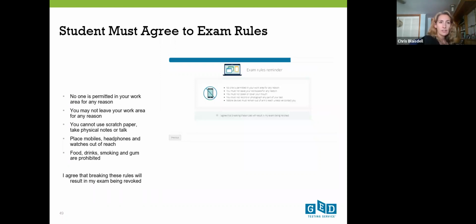All right, after all of that is done, then I have to agree to the rules. You can see that there's actually a checkbox saying that I agree breaking these rules will result in my exam being revoked. And I wrote out those rules on the side here since they're kind of small in that screenshot. So those are all the things. And it is a little bit confusing in that it says place mobile phones out of reach, whereas you were just using your mobile phone. But the idea is that it shouldn't be like right there on your desk. You can put it off to the side.